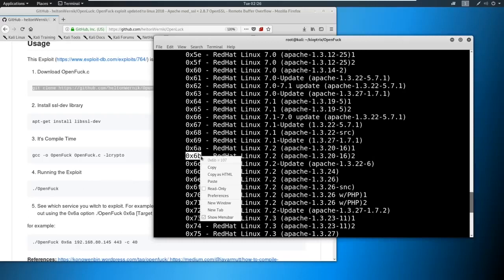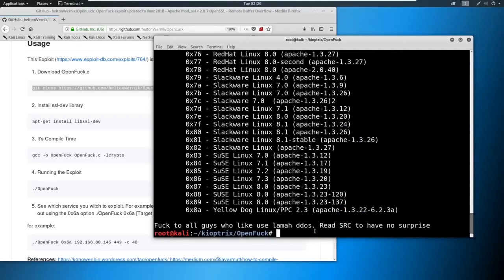So let's copy this so we don't forget it. And we're just going to scroll down and say ./open, and we're going to paste that 0x6b. And then we're going to run this against the IP address, because it said box was next. So 134. And then remember we had to give a -c of 40. So that is the syntax.